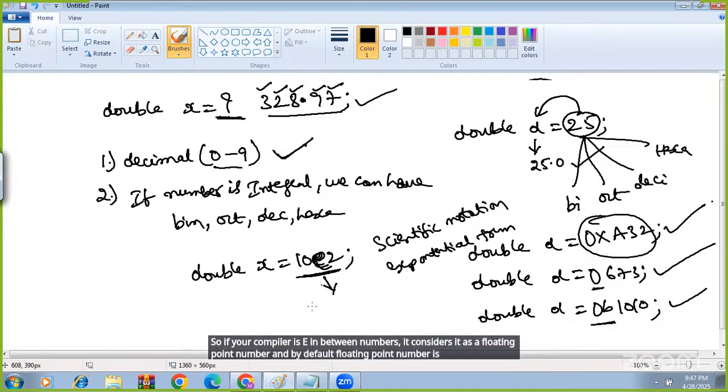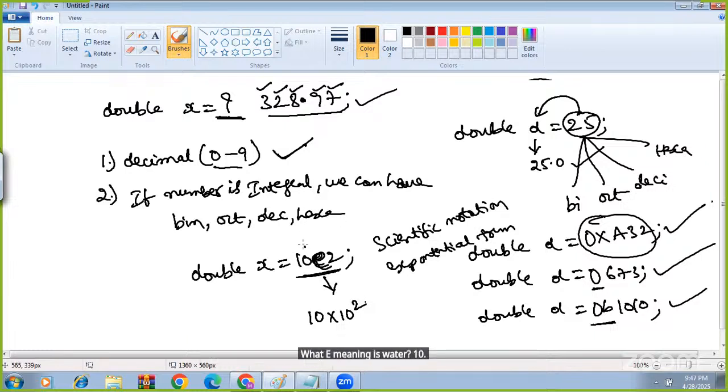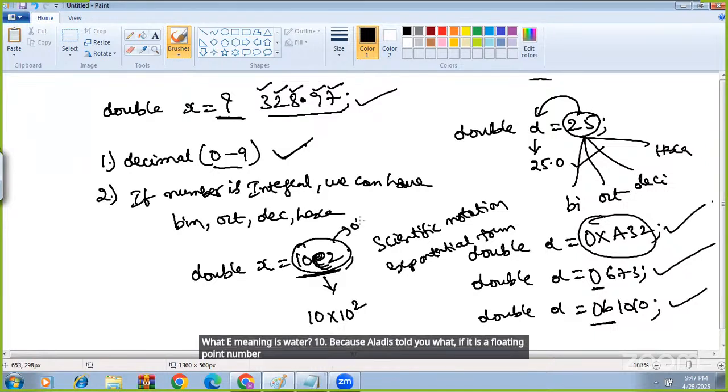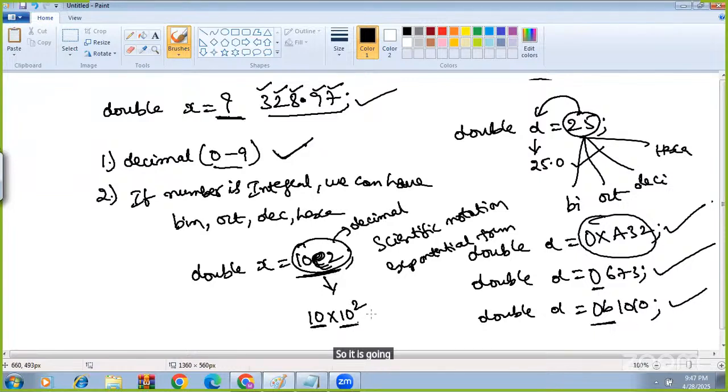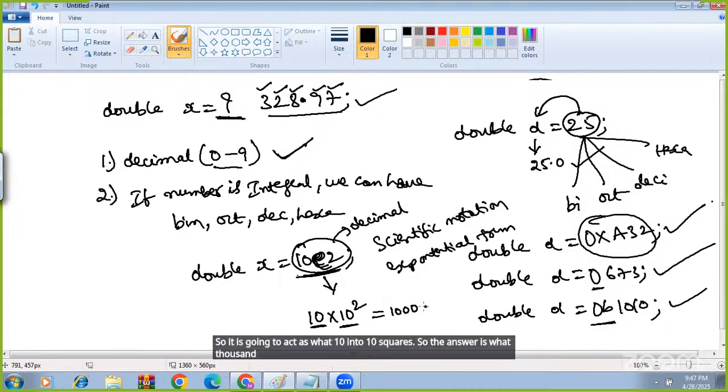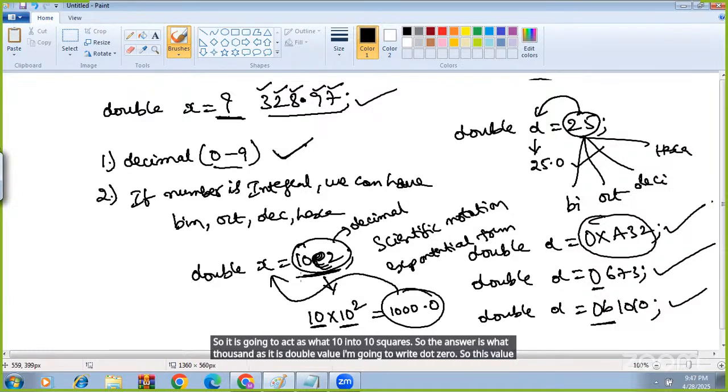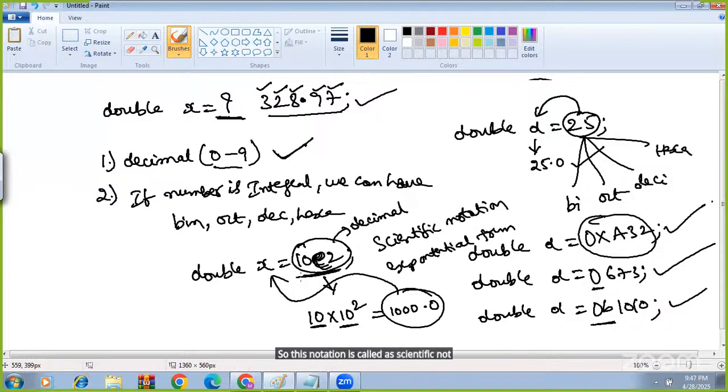Double. So it is treated as double. The meaning of this one is 10 into 10 power 2. What does E mean? 10. Because I already told you, if it is a floating point number, it has to contain decimal numbers. Decimal means 10. So it is going to act as 10 into 10 square. So the answer is 1000. As it is a double value, I am going to write .0. So this value is going to be stored in this x. So this notation is called scientific notation or exponential form.